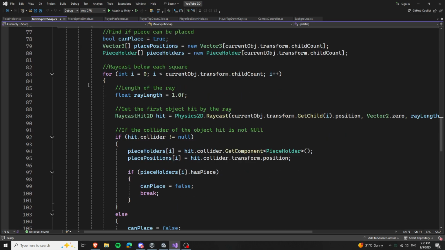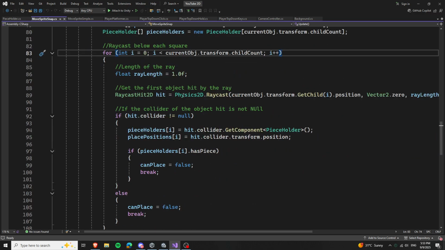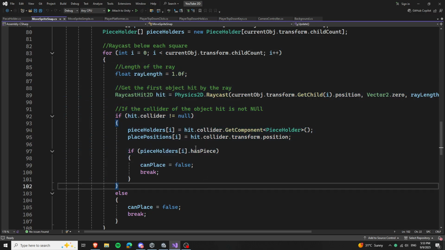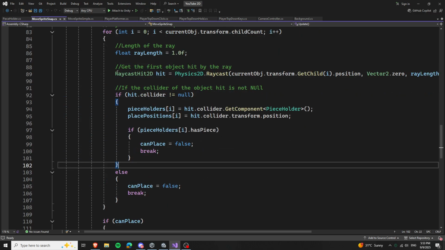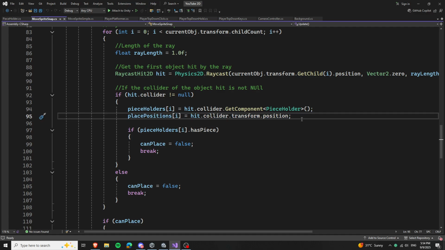So now we go for each square, from 0 to the child count of that piece. In other words, for each block, and then we raycast below that block. And then we check if we collided with something. Then we save the piece holder below into that array that we have, and this is the position, so where we place that block.